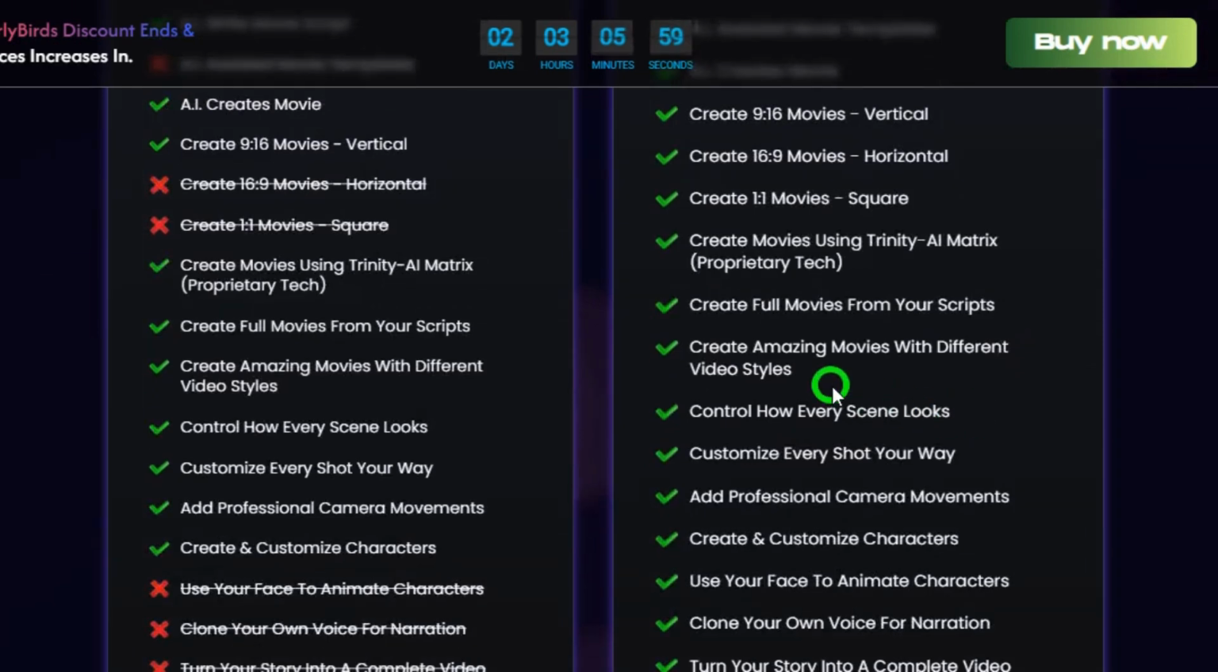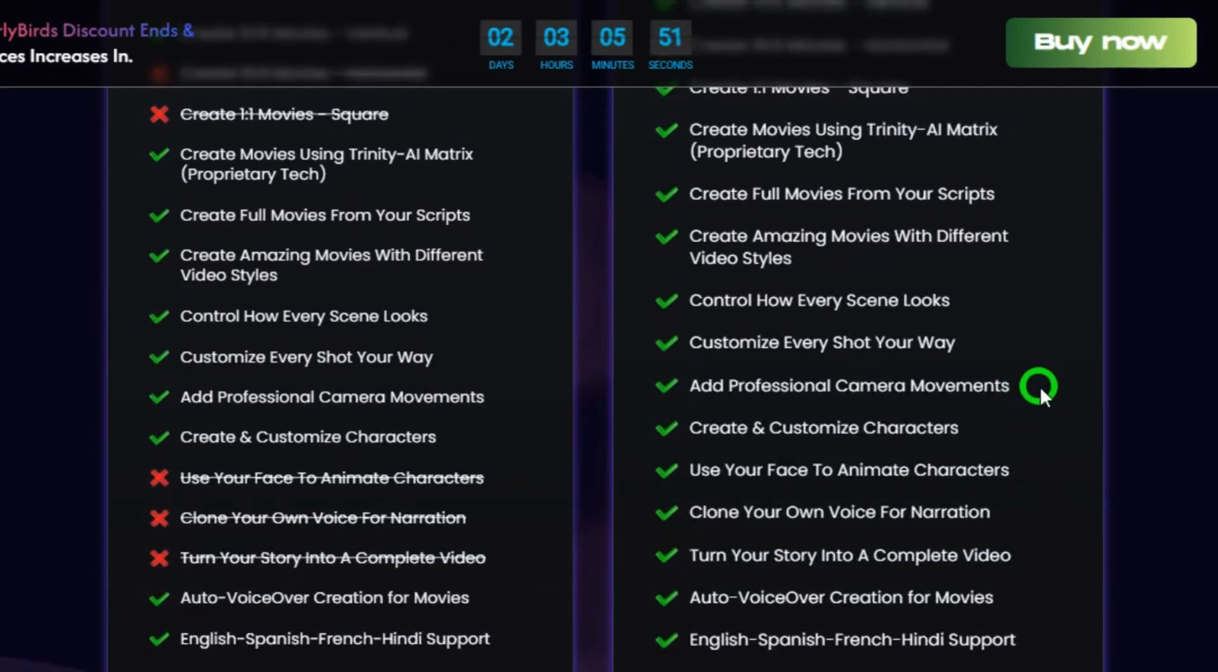Create amazing movies with different video styles. Control how every scene looks. Customize every shot your way. Add professional camera movements. Create and customize characters. Use your face to animate characters. Clone your own voice for narration. Turn your story into a complete video.